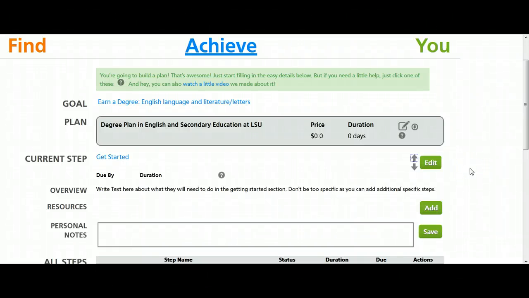Welcome to an overview of the Achieve page. This is the main page where you're doing most of the work as you achieve your goals on Platform U.